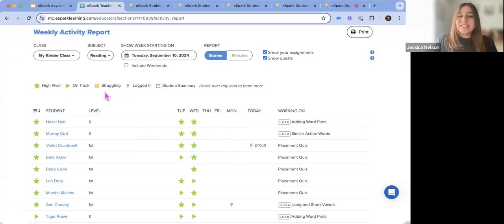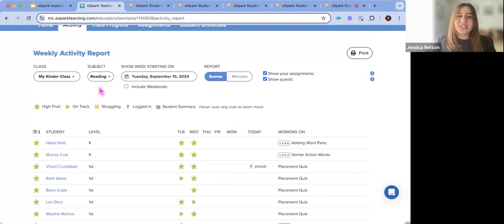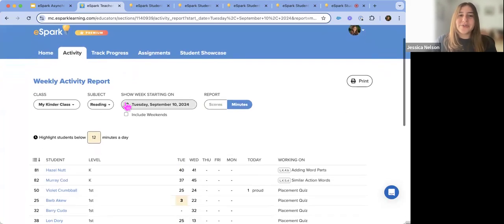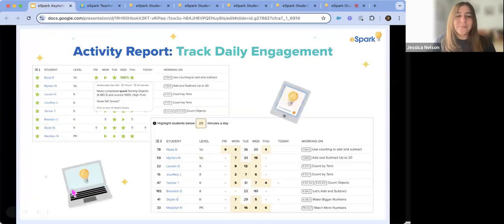You'll also be able to see how students are responding to our mood check-in every day. So we can see that Violet felt proud today, and that's a really great way to be able to check in with students. And of course, you can use the filters at the top. So you can change the class, you can change the subject, the date, and you can switch from the scores report to the minutes report to see how much time students are spending on eSpark. So that's a quick summary for you of your activity report for tracking daily engagement.